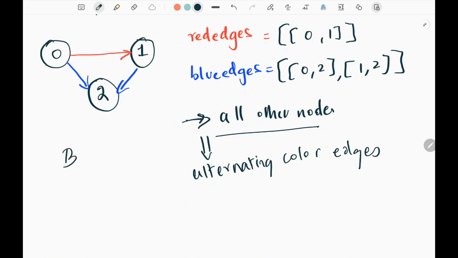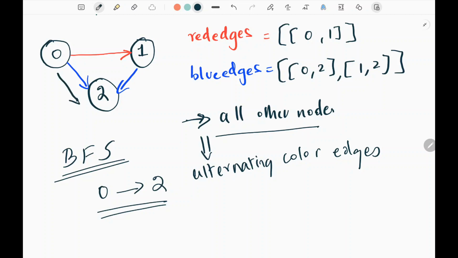I'm going to use the BFS approach in this problem. For example, if I need to find the shortest path from 0 to 2, there is a direct edge, right? And there is no previous color seen by 0. Since blue is the direct edge from 0 to 2, I can visit 2 from 0 in one step, within one edge itself.